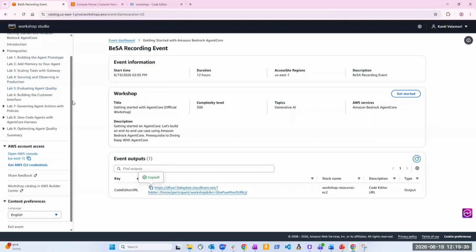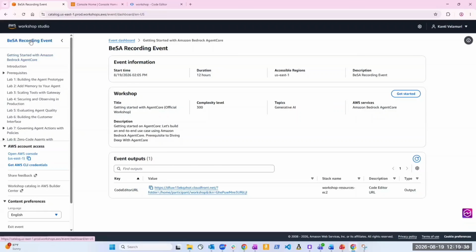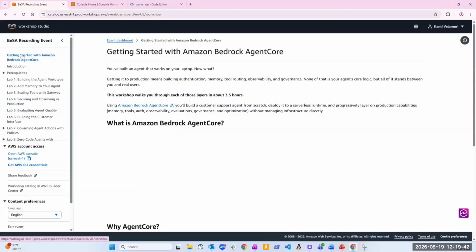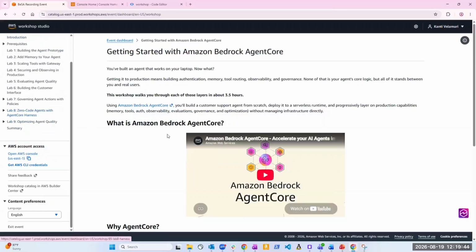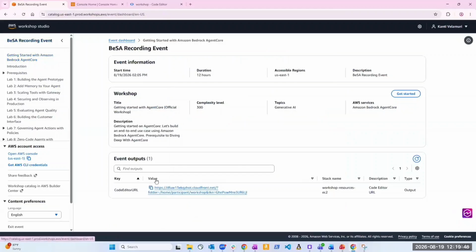Again, all this information will be on the very first page of your event page when you are logged into the event. By any chance, if you have clicked in here, you will not have the code server URL. Always go back here to get the code server URL.